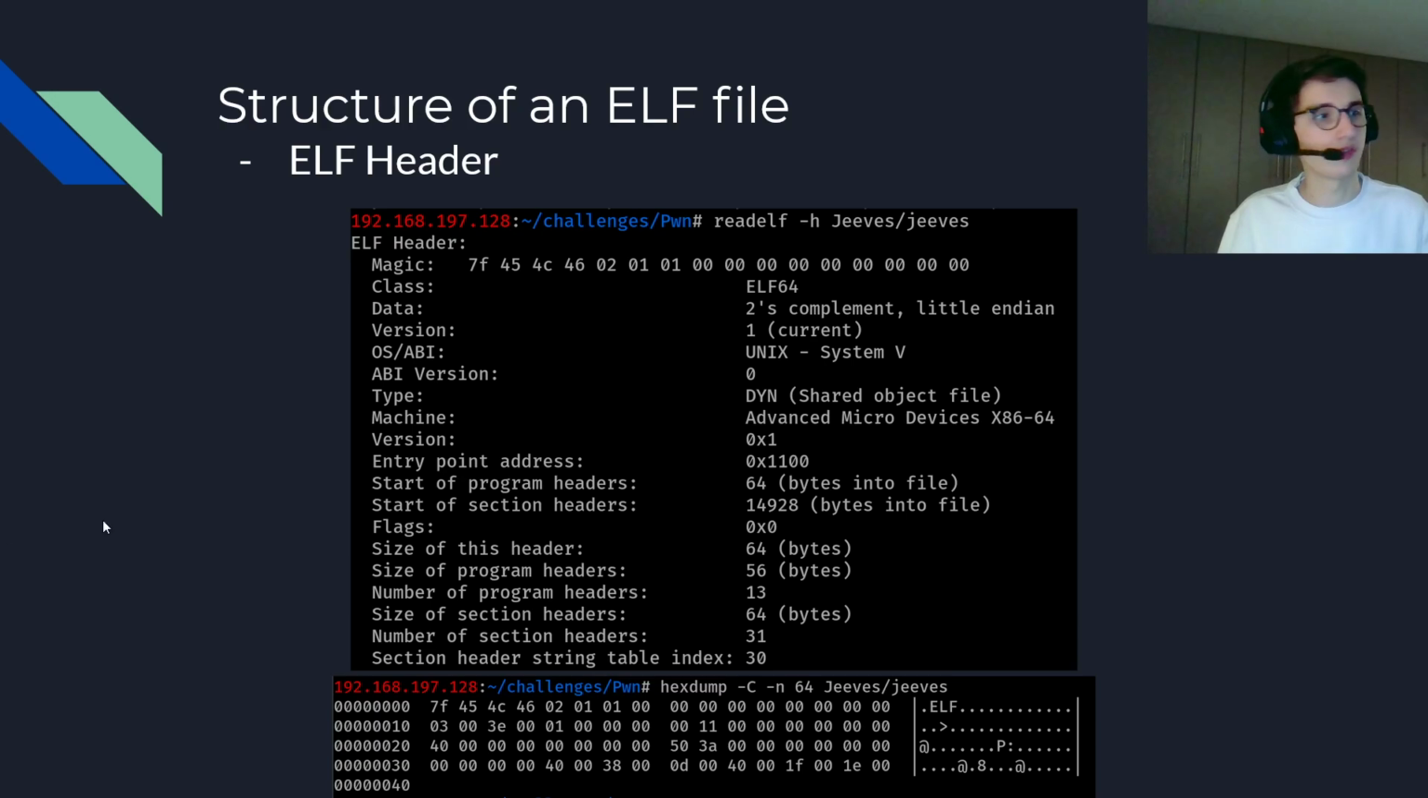Then moving on, we also have the type of the file. This can either be a core file, a shared object file, which is dynamic, and that's for libraries. Then we have exec for executable files, and rel for relocatable files.